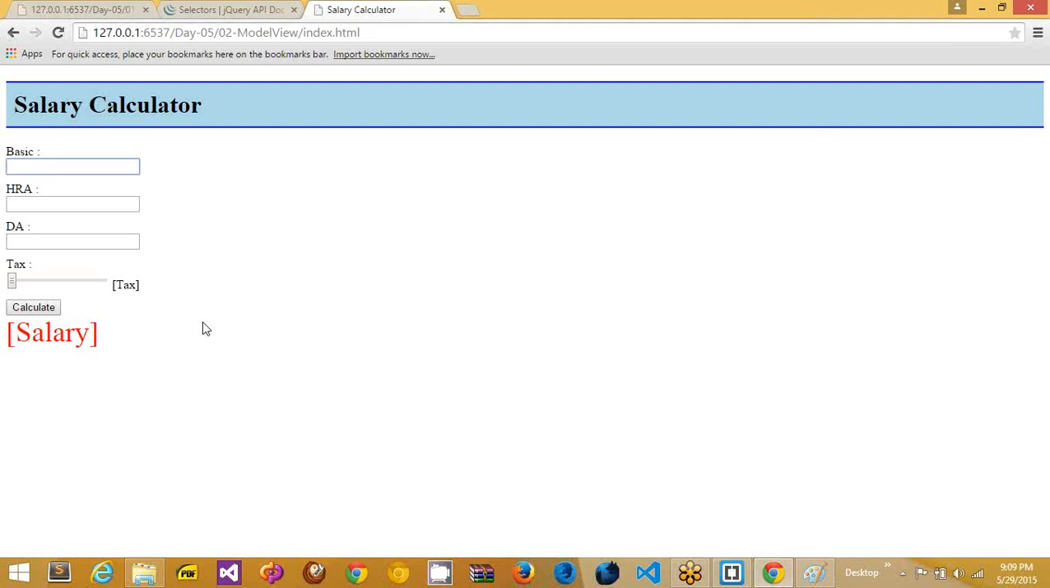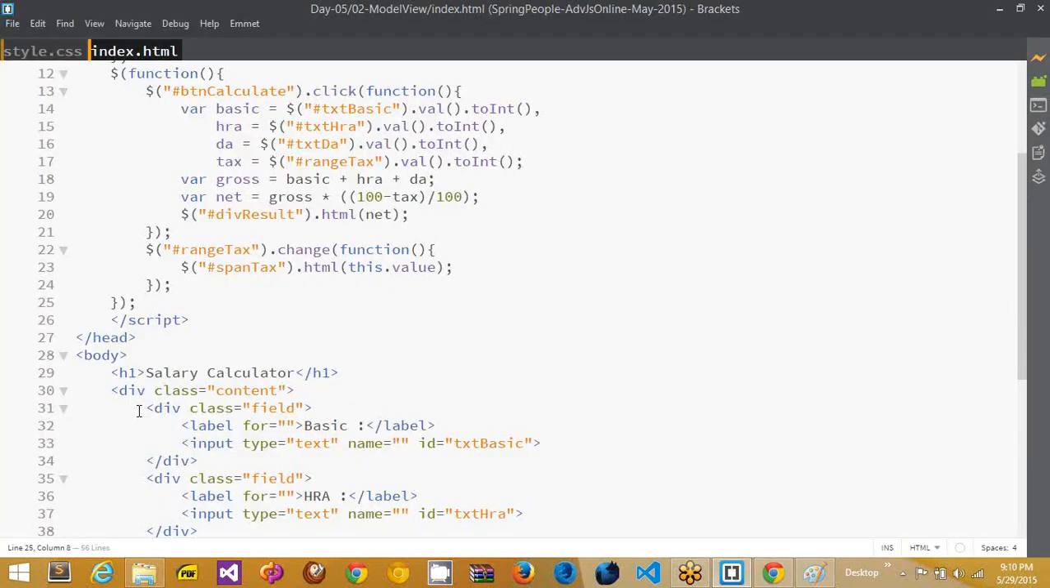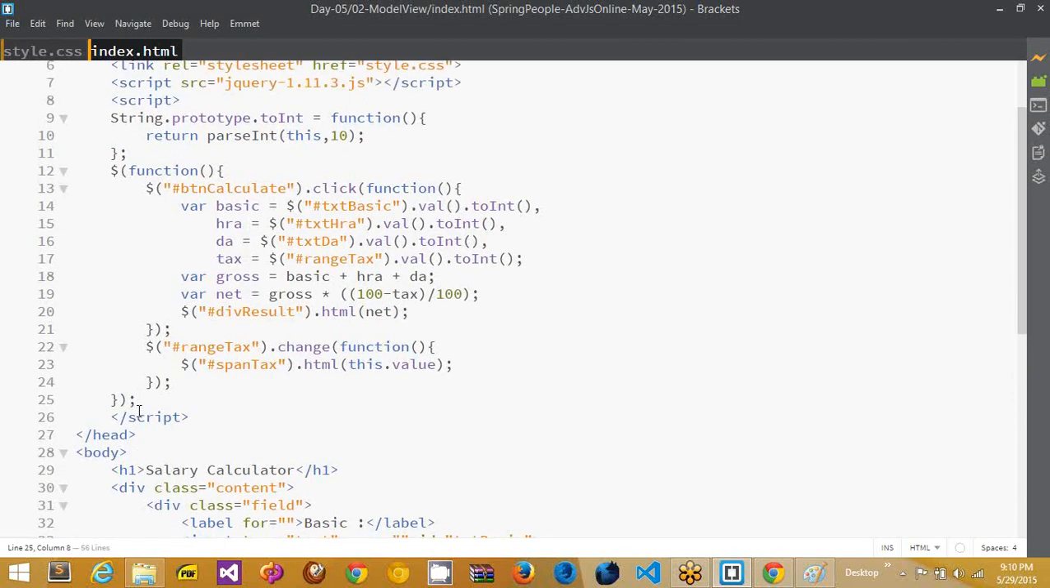Let me reload the page. Go here, 10,000, 2,000, 3,000, and add a tax. Very good. See, when you move the slider, this label, this span is getting displayed, and click calculate, it works perfectly fine, right? It works perfectly fine. So the application is working perfectly fine.